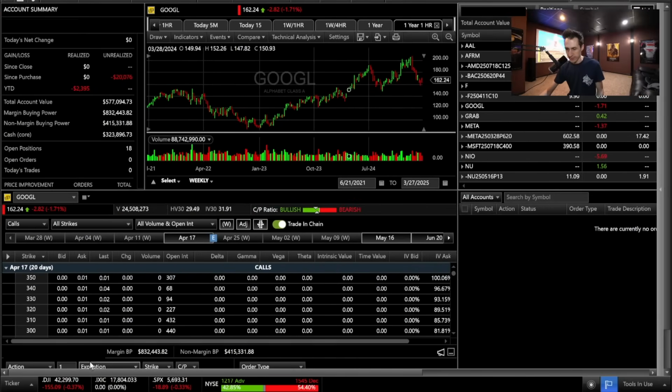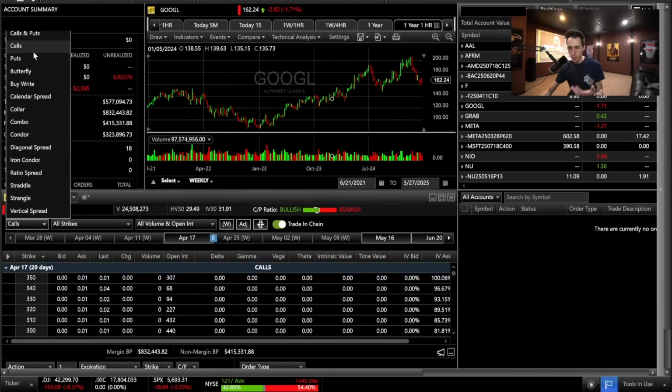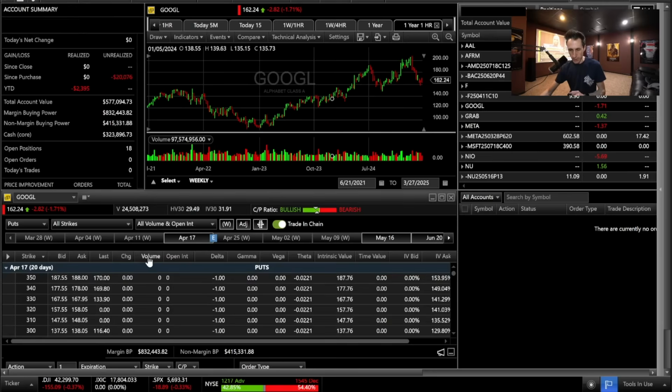Once you've done this, then you can come down here to the options chain. So let's say I want to sell puts on Google. We'll click on puts. Now we can look at Google, and let's say I wanted to look at monthly only. We'll uncheck the W, and now we're just looking at the monthly options. Click on the W. Weekly is now back on.